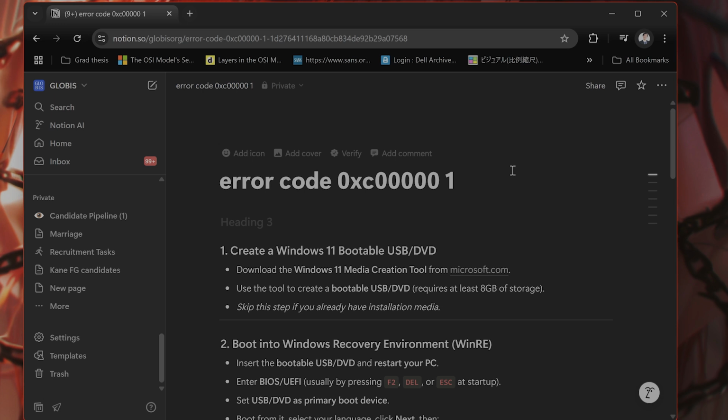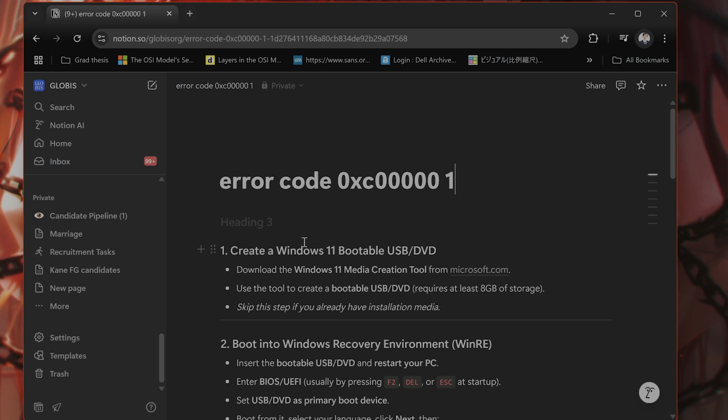how to fix error code 0xc0000001 on Windows. What do you do? This is a boot error. First, you need to create a Windows 11 bootable USB and or DVD.